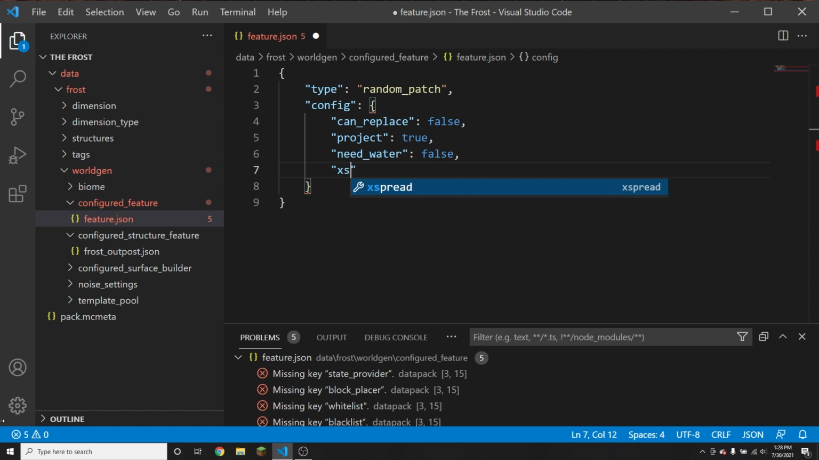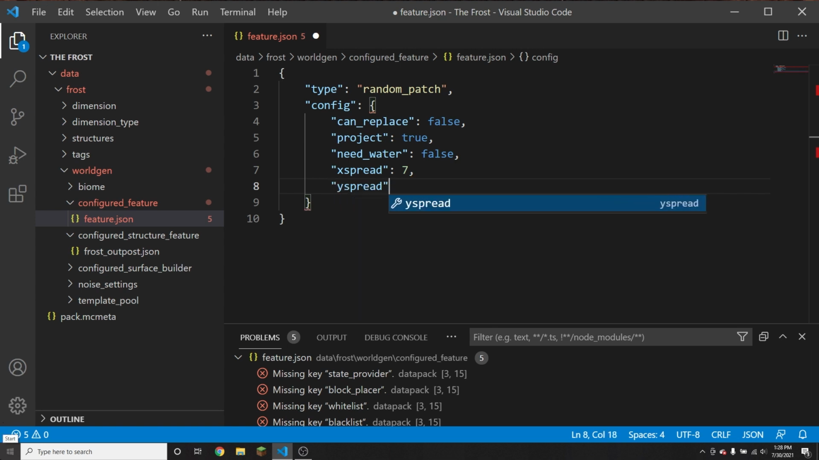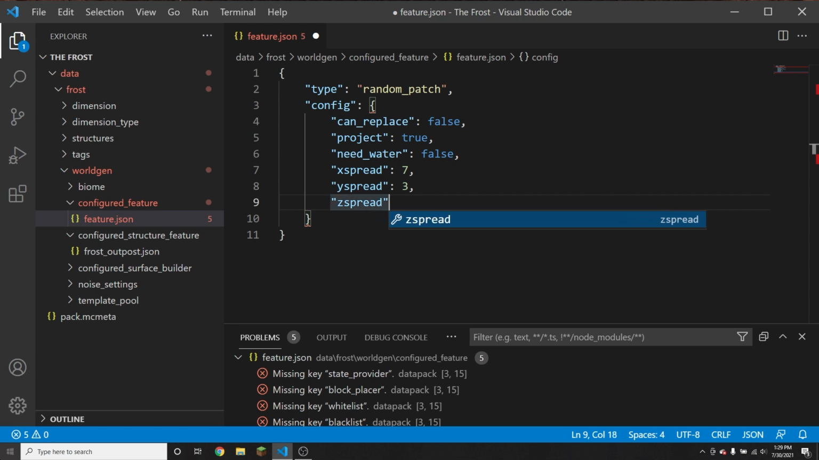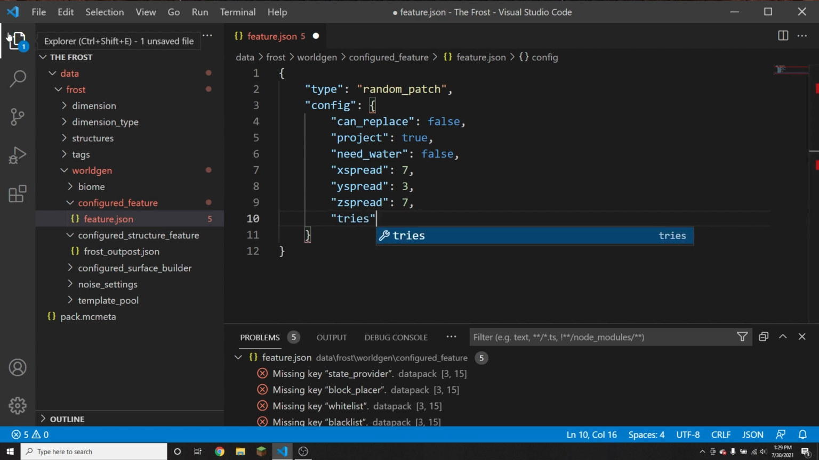And then there is x spread, and this just determines how much it spreads from the center, and this is about 7 by default. And then there's y spread, and this determines how far it spreads up and down, so that's 3 by default. And then z spread, and that's just the same as x spread but in the z direction. So this basically makes a 7 by 7 circle of patch of stuff. So tries just determines how many times it tries to generate this feature, and that is 128 by default.